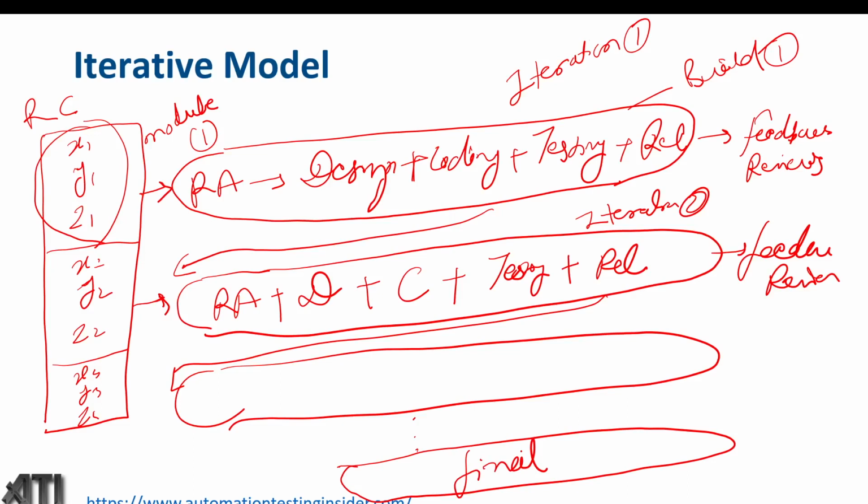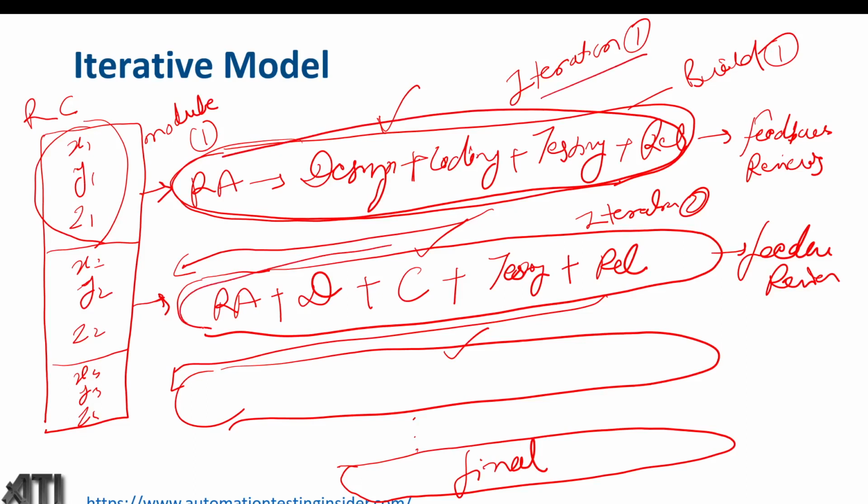So this is how the iterative model works. It is called incremental because we keep adding module 1 plus module 2 plus module 3 and so on. And it is iterative because we follow the same procedure again and again. So this is one SDLC process, iteration 1. Again we followed the SDLC phases, iteration 2, and this is iteration 3. So this is about the iterative model.